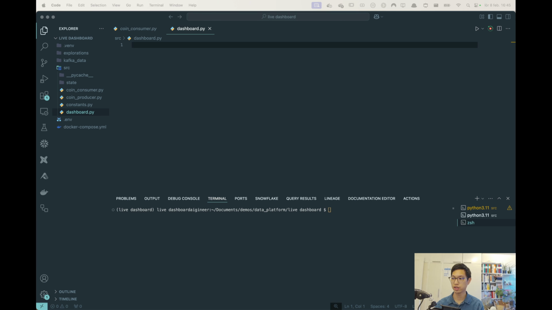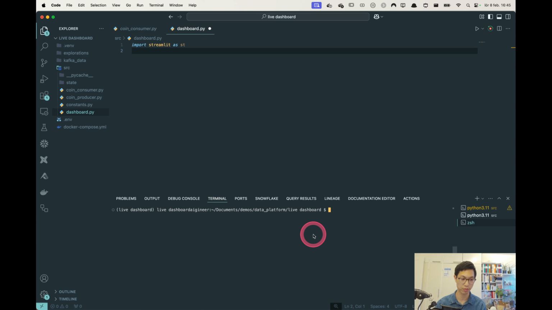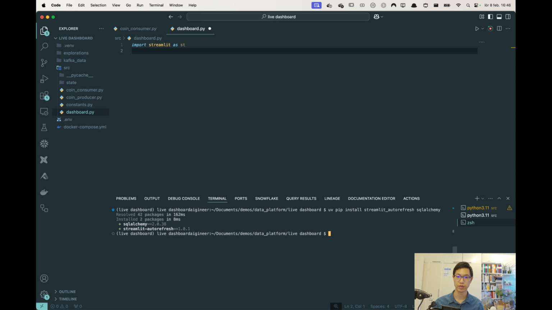Okay, so you've seen the video of creating a Streamlit dashboard, so then you probably have some basic knowledge. So let's do that. So import streamlit. And then we also do need some more packages. So uv pip install streamlit-autorefresh, because I need to refresh it in order to get the live data. And also I need something else, SQLAlchemy, in order to connect to Postgres. Okay, am I satisfied with this? Yes, I think I am.